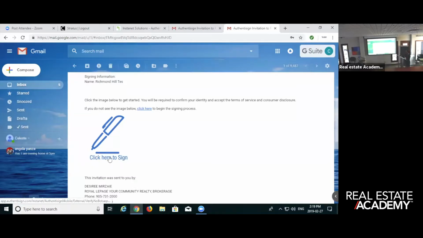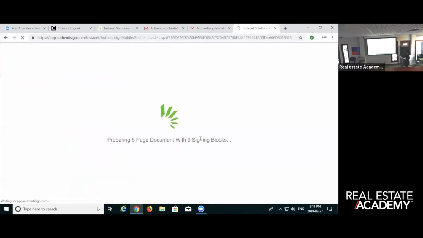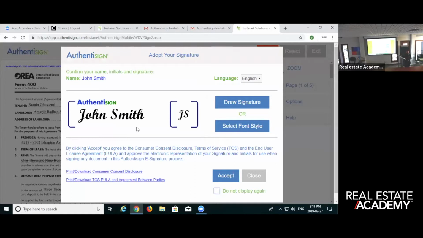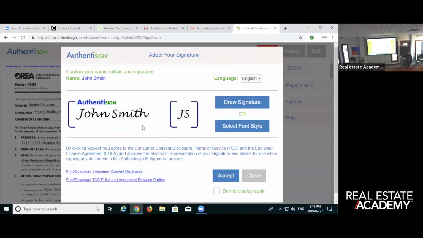So click here to sign. Now this is your client, again, not a robot. Preparing the 5-page document with 9 signing blocks. So this is it. So let's say CP and JS were the same. Then I would select a different font and make my life easier, okay? By doing this, see? However, we're gonna keep it. I'm gonna pick this one, save, and look how it changes, you see?